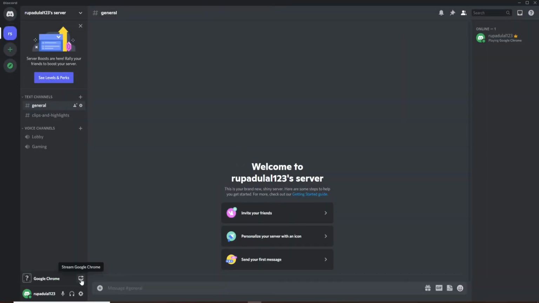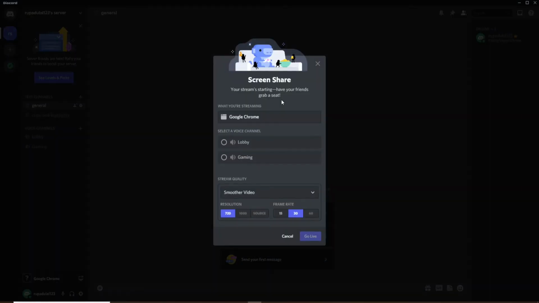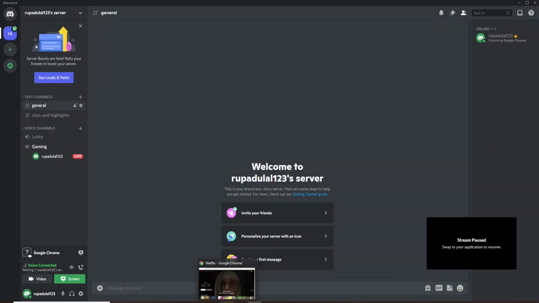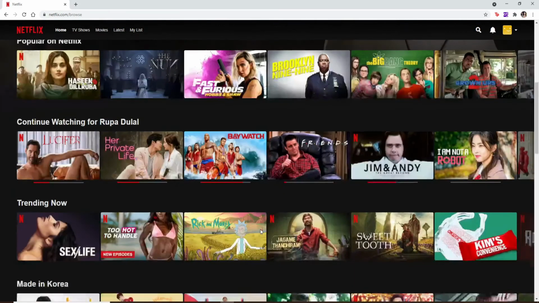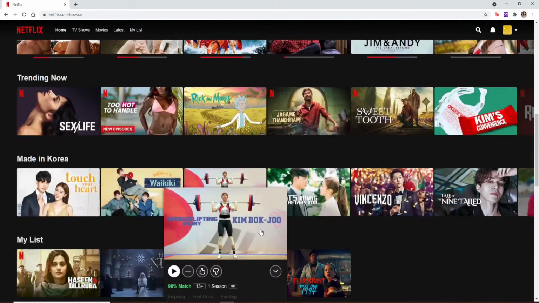Now, click on the screen icon at the bottom left. In the pop-up, select a voice channel, adjust the streaming settings, and then click on Go Live. Now, open the web browser where Netflix is running. Choose your favorite movies or TV shows and start playing.